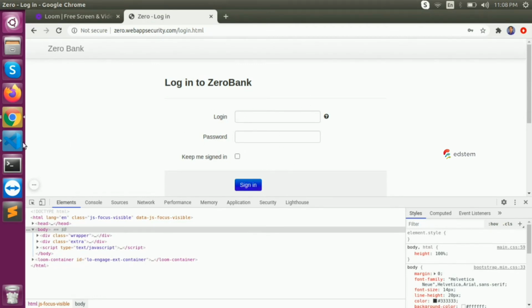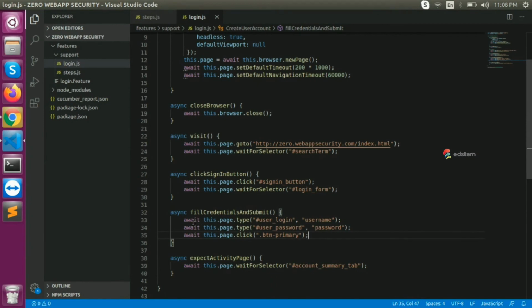So what I have done here is await this.page.type, and into that username field I have passed the value here. Into this password field text box I have passed the value here, and finally I click on that sign in button.